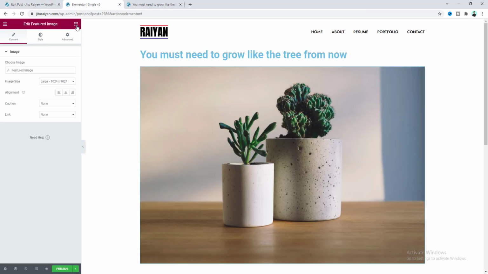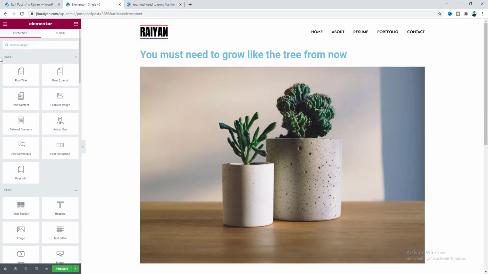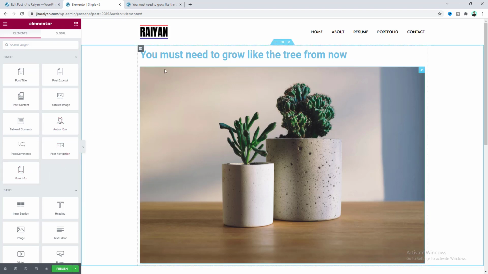Here, if we go to this widget area, under this Single category, all of these widgets are basically dynamic widgets. Here is Post Excerpt, the Post Content, the Author Box, the Post Info. Basically these widgets show your post's dynamic content inside the single blog post template.